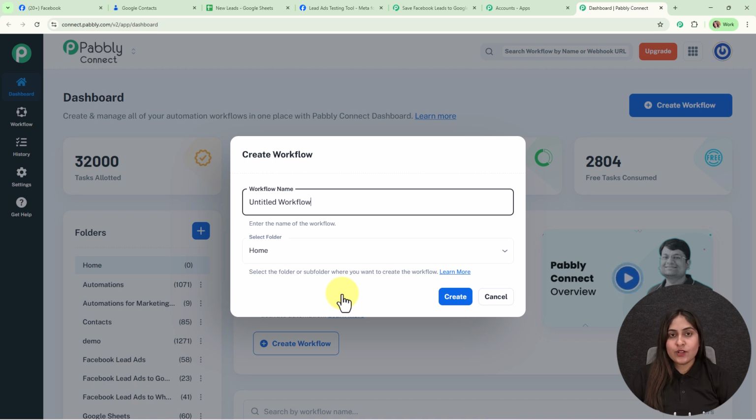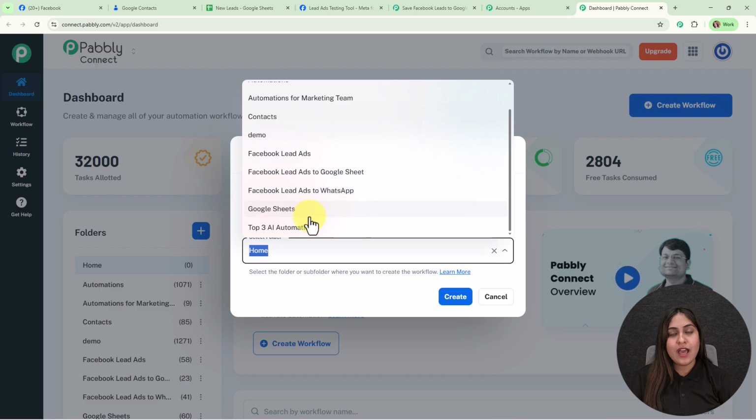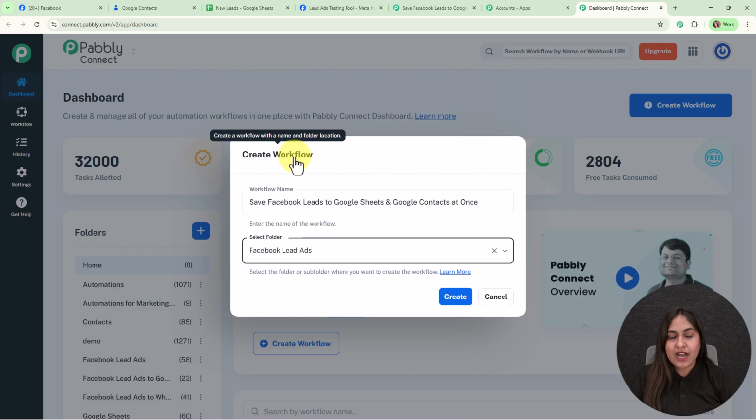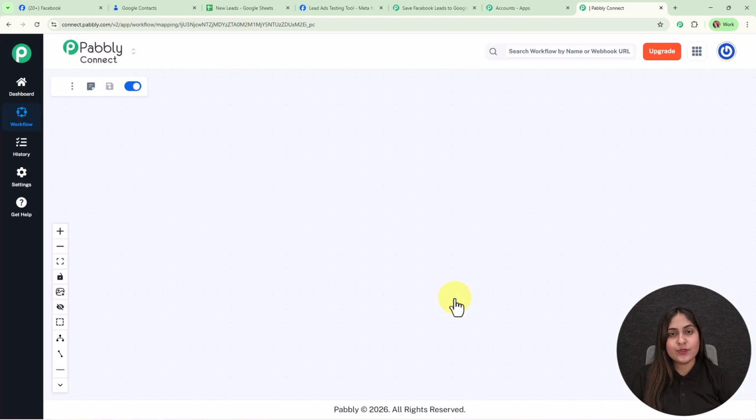and then a create workflow dialog box appeared in front of us. So I'm going to give a name to my workflow that says save Facebook leads to Google Sheets and Google Contacts at once. Then for the folder, we're going to click on this drop down menu. Here you can see the multiple folders that I have with different names. So in this case, I'm going to select my folder as Facebook lead ads. You can create and select a folder as per your requirement. And now here to create a new workflow, we're going to click on this create button given over here.